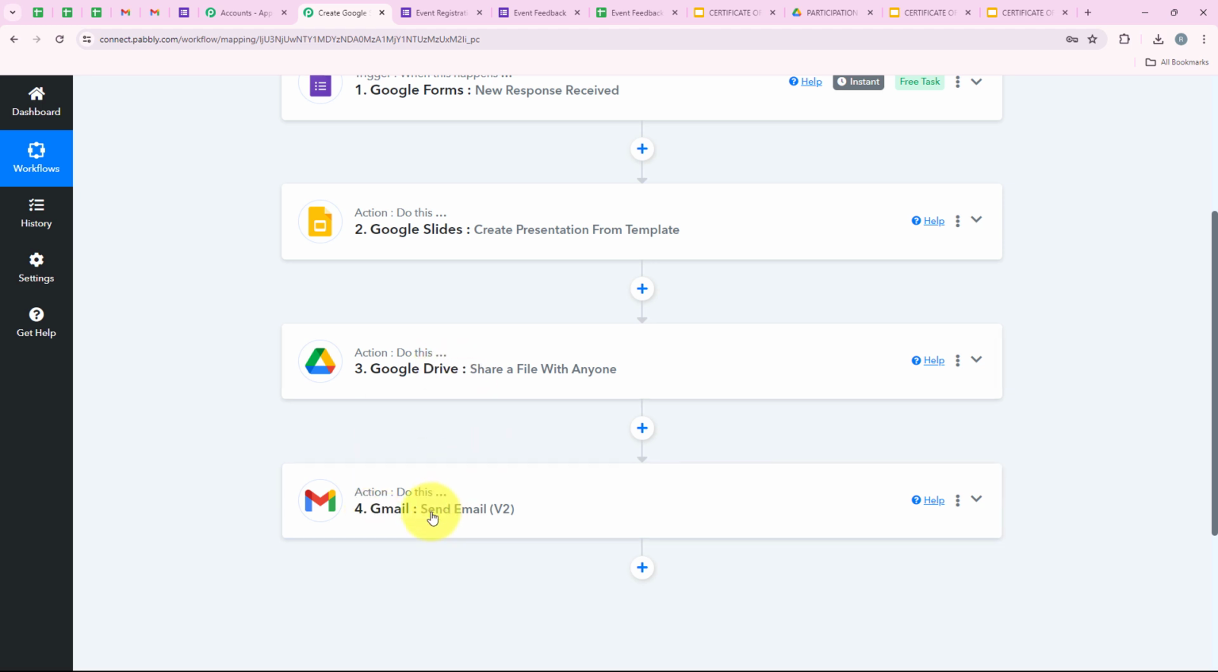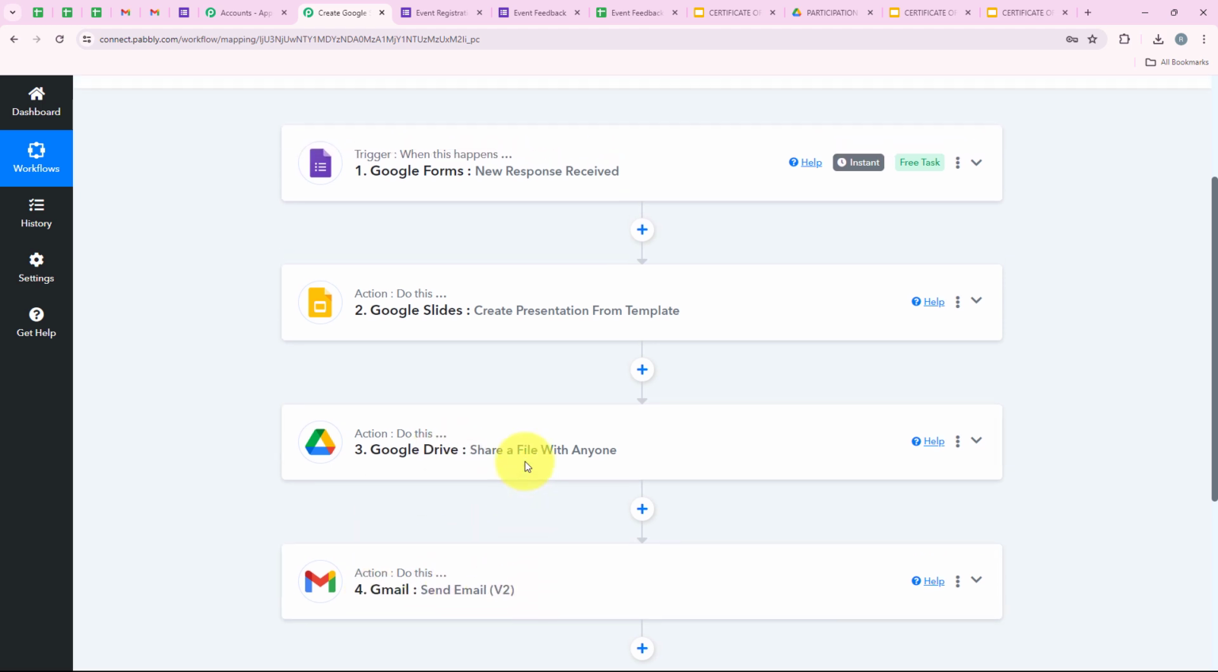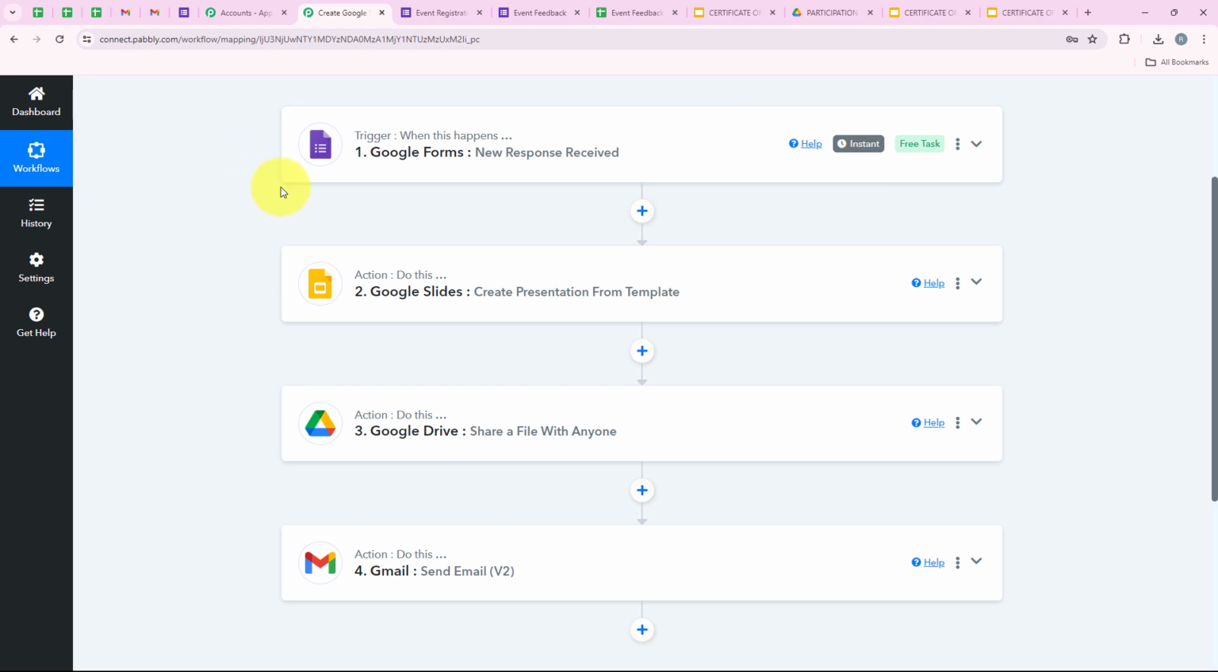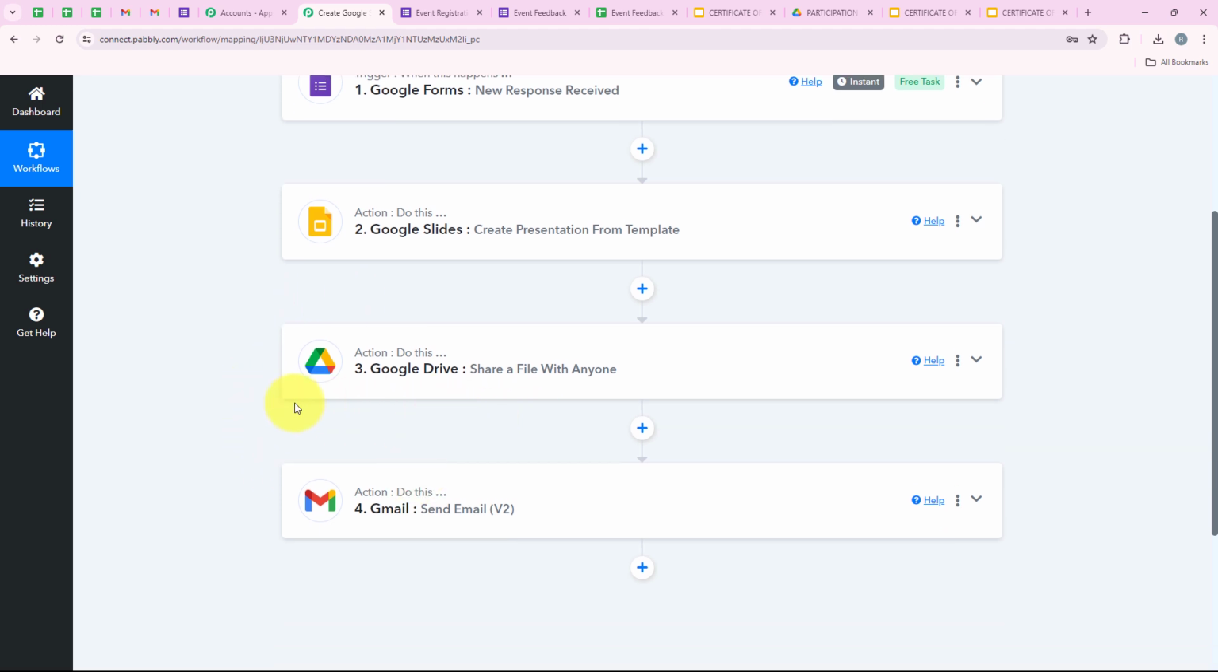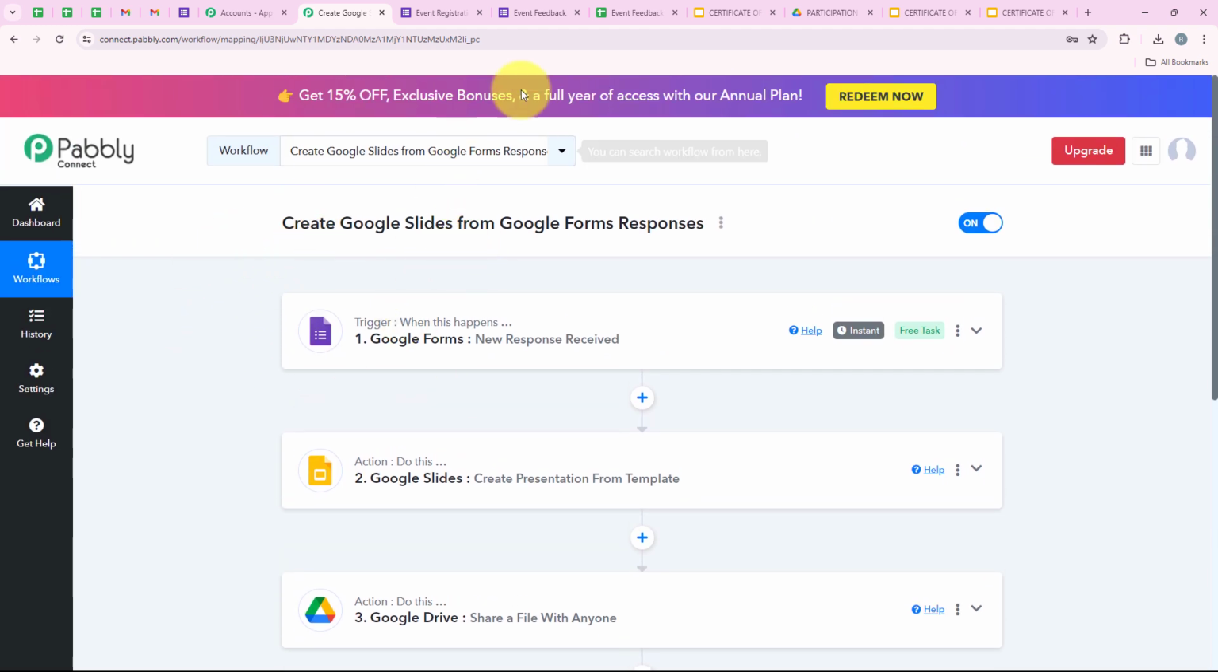And then for the action event, I selected send email v2 because I wanted that as soon as a new response is received in my Google form, automatically a new certificate should be created with the help of Google Slides, and then that certificate should be created in a PDF link and a shareable PDF link with the help of Google Drive, and then that PDF should be sent to my participant on their mail. And yes, we were successful with our workflow.